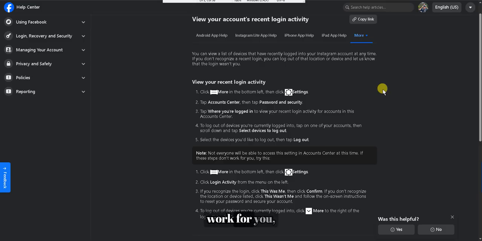If these steps don't work for you, then try this. Click the More in the bottom left, then click Settings. Click Login Activity from the left menu. If you recognize the login, click This Was Me, then Confirm.